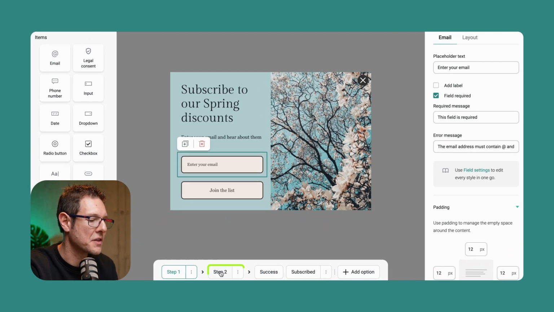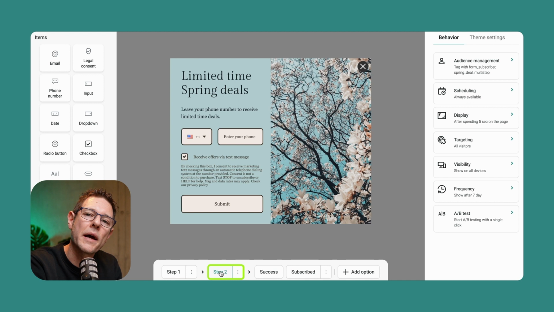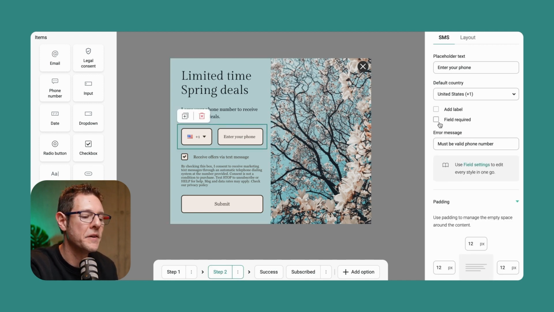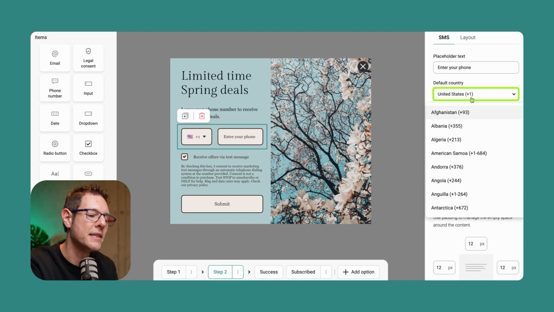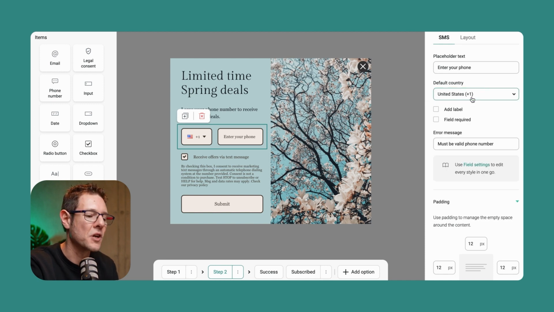Now, on the second step this is where we're gonna ask them for their SMS or their mobile number. When we click on the field, we have field required unchecked by default, and I would recommend leaving it unchecked. We don't want to make the person have to put in their phone number because you're going to get a bunch of fake phone numbers. We all know how that works. So that is your option there. You can check or uncheck. We'll leave that unchecked. And of course, based on what country you are in, you can set a default country for those numbers. We're going to leave this as United States here because go US.